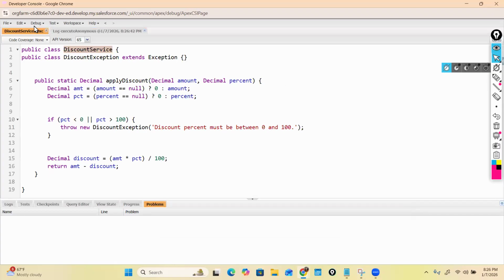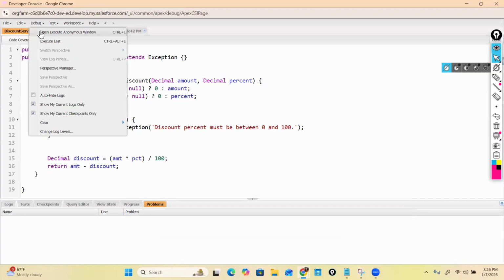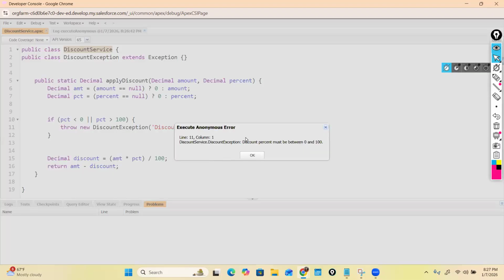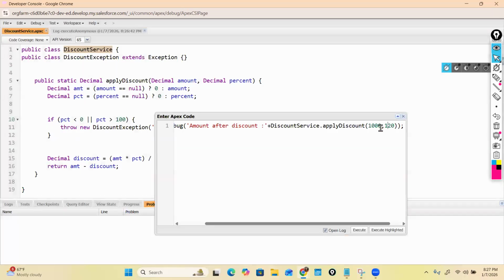Now, in this case, if I go ahead and debug this and I pass 120, what will happen? It throws an error. Not an error, an exception. And the message that it'll throw would be this message, 'discount percent must be between 0 and 100'. Now, this is how you execute the code. So now you have to write the code coverage, the test class for it.